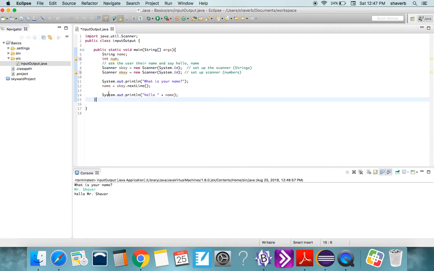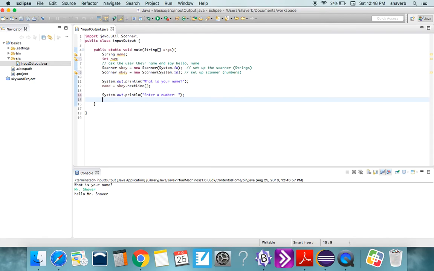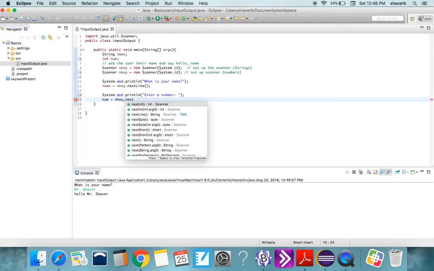And let's say we're going to double the number and print it back to them for some reason. And so I've got the name portion right here. Let's say the next thing I want to do, I'm going to kind of take this out for a second. And what I'm going to do this time is ask them for a number. So I ask them their name, I take it in. I ask them a number, enter a number. So like this maybe, looks a little better. And then I'm going to take that number in. So I'll say num equals nkey.nextInt().